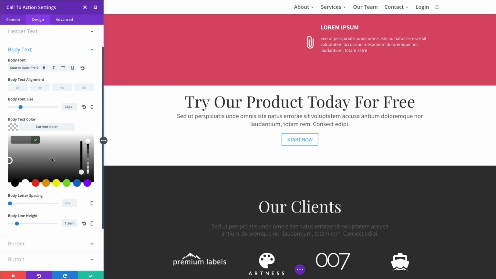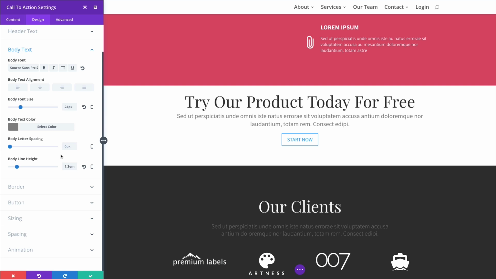Actually, the more I think about it, let's go ahead and change that text color there to a lighter gray. I think that looks better.